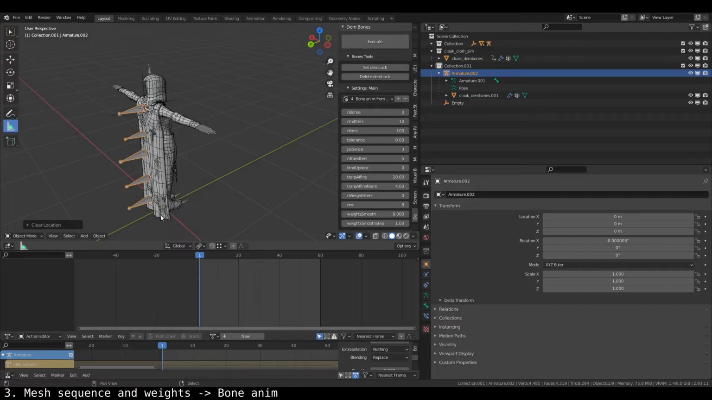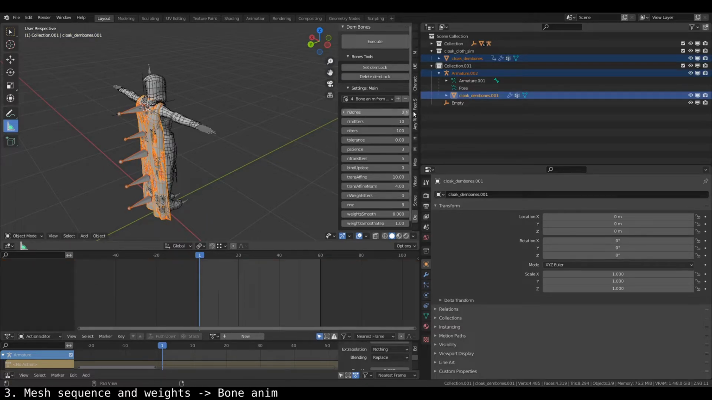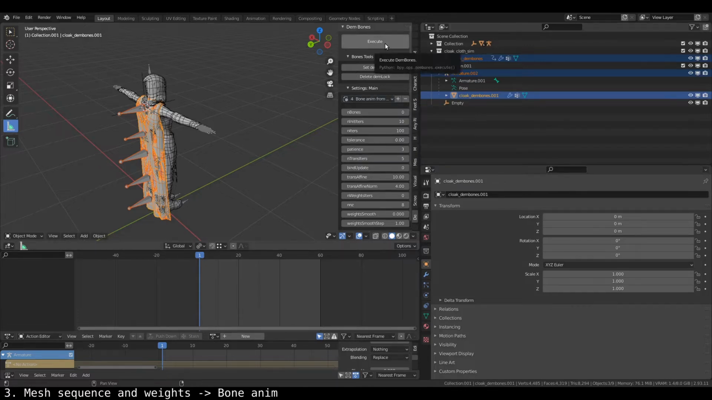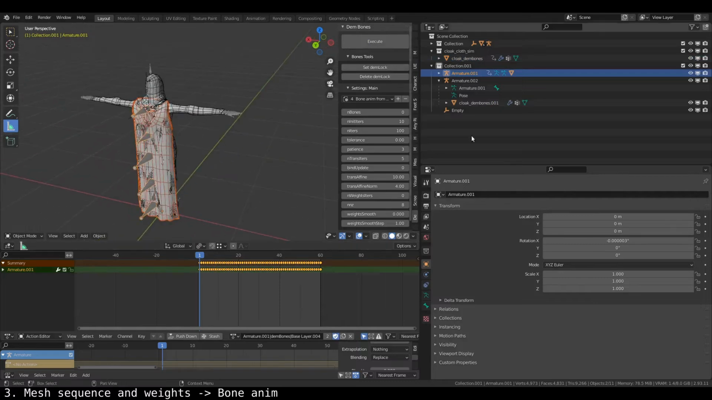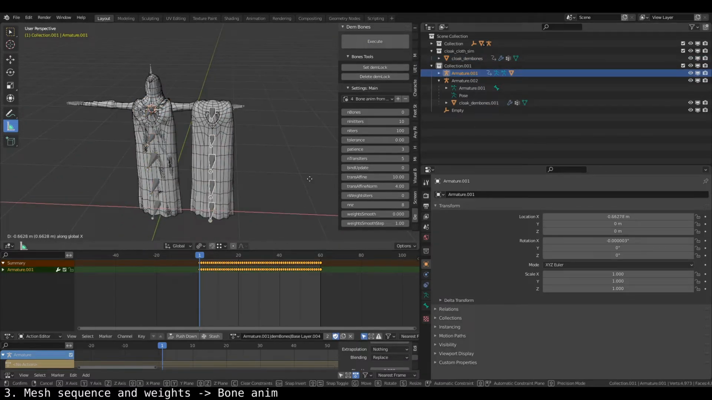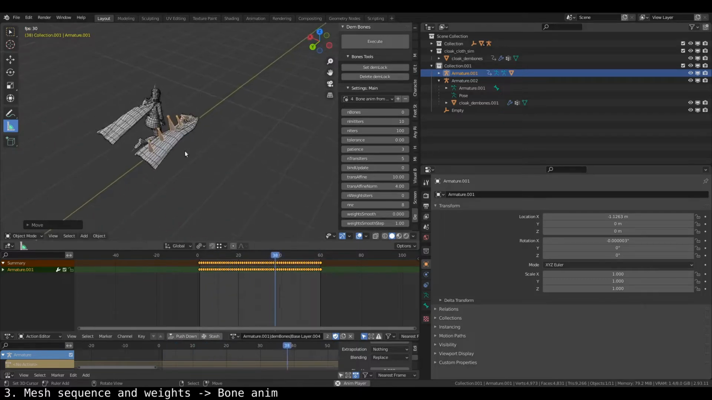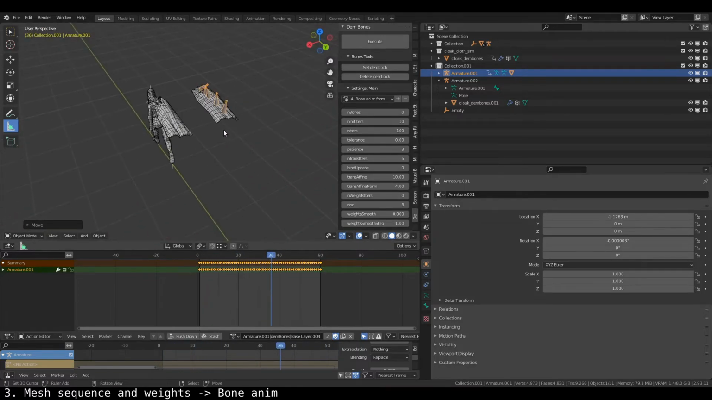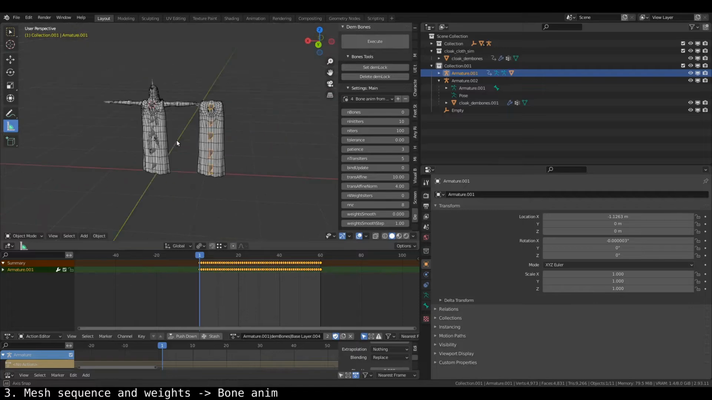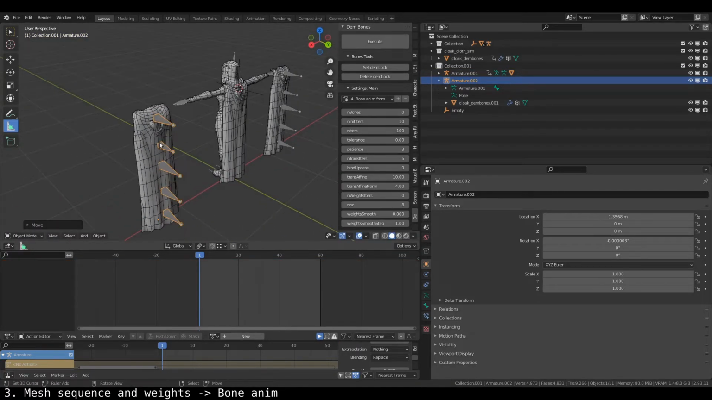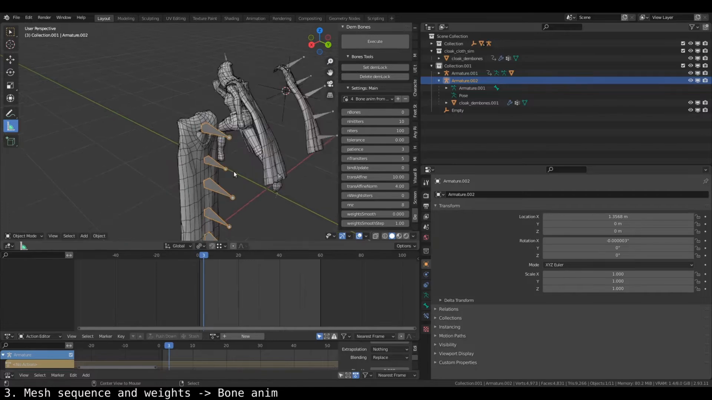Select the armature, select both meshes, set the preset bone anim from mesh sequence and weights, click execute, and that's it. We have our bone animation, which preserves the skinning of our originally static skinned clock.